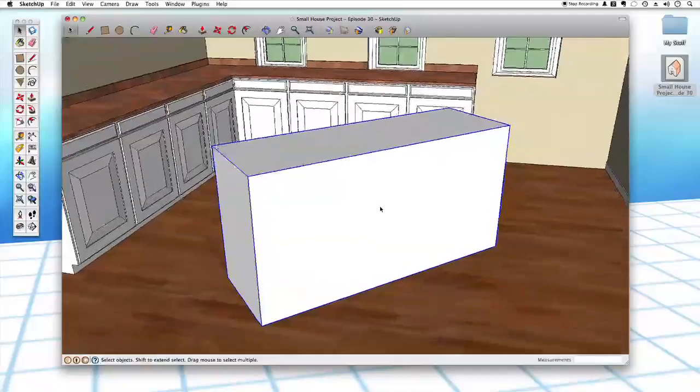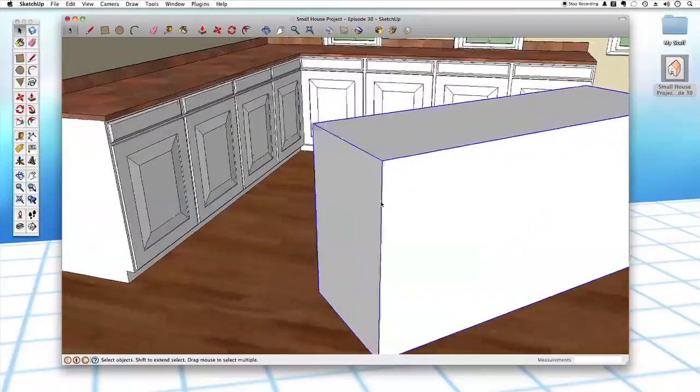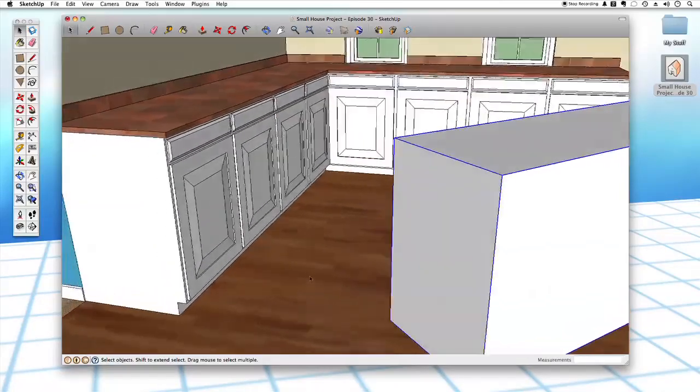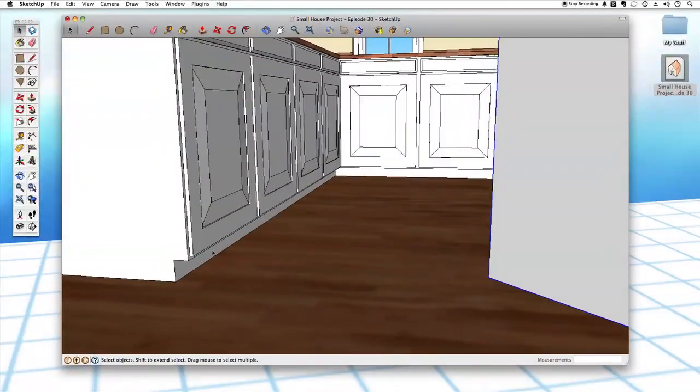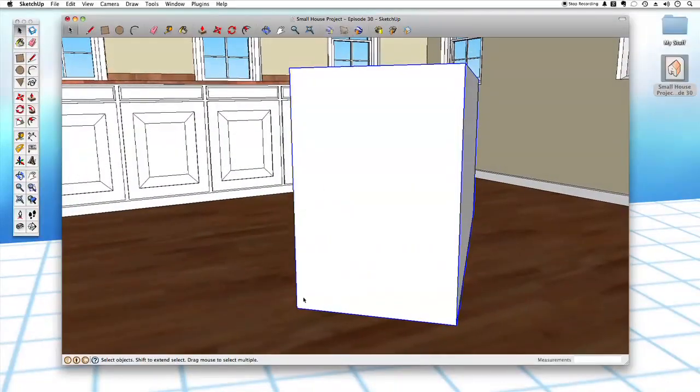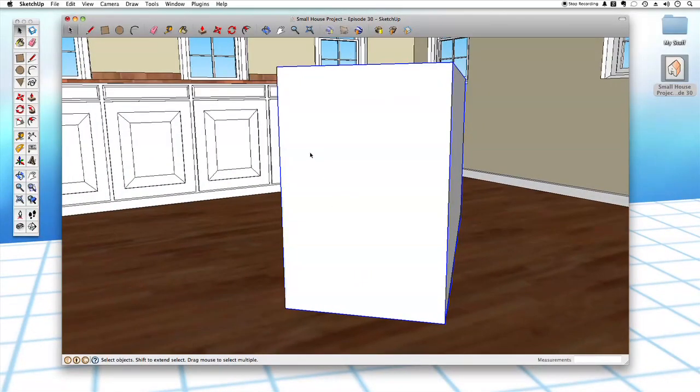So at this point, it's just a matter of making it look similar to these cabinets back here, making it match. So the first thing I'm going to do is, you notice this little notch right here that these cabinets have. All kitchen cabinets have that. So I'm going to go ahead and add that to this unit right here.